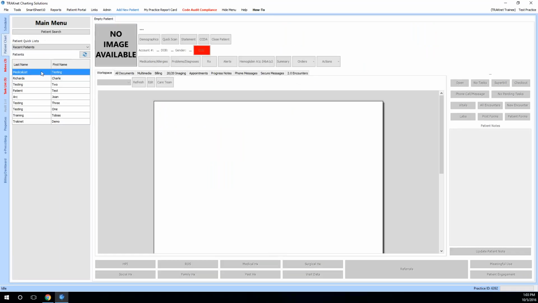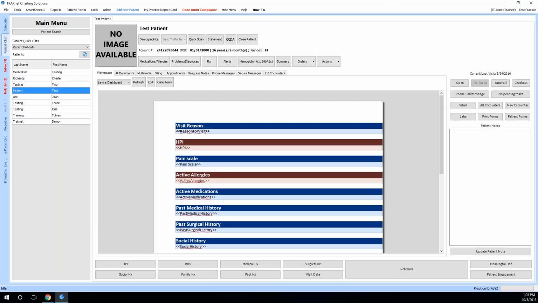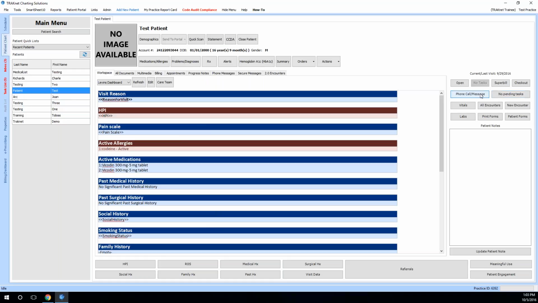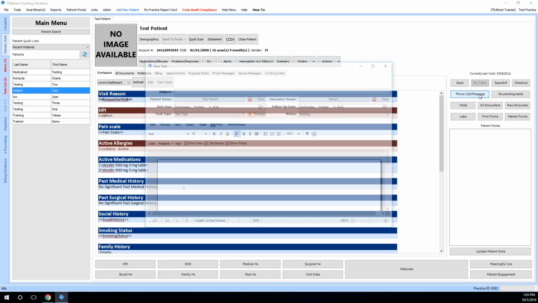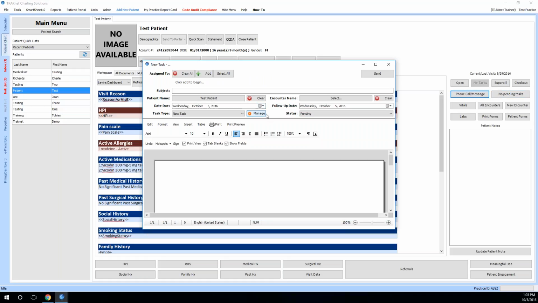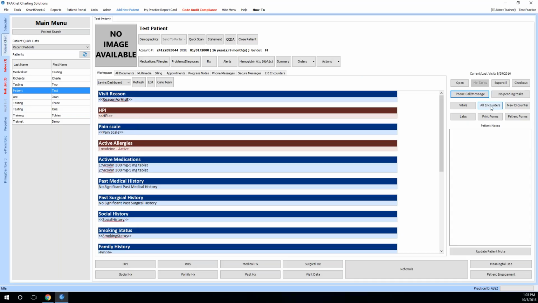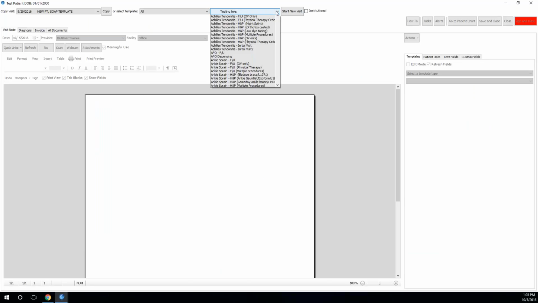Tasks can also be started from a patient's chart. So if we go to a patient's chart, to our phone call or our no pending task, it's going to start the task right there. Now, when starting it from the patient's chart, it is going to start it specific to that patient. So if you don't want it to be specific to that patient, you would need to hit the clear patient button.